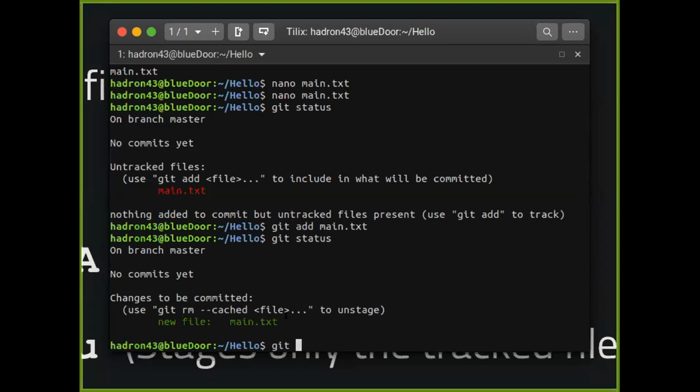So I'll do git commit. What this command does is take all the files in the staging area, all the files that have been sitting there ready to be committed. This command will commit them. It will say, okay, these things are now done. This is now a new checkpoint for me, so I could come back to it later on.